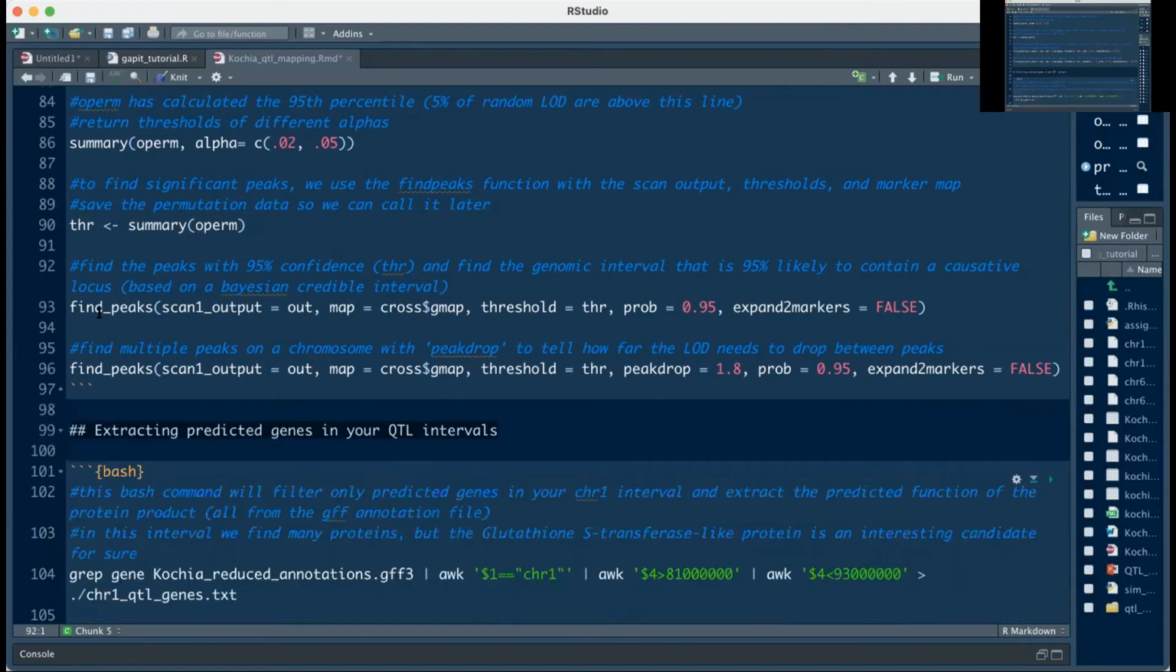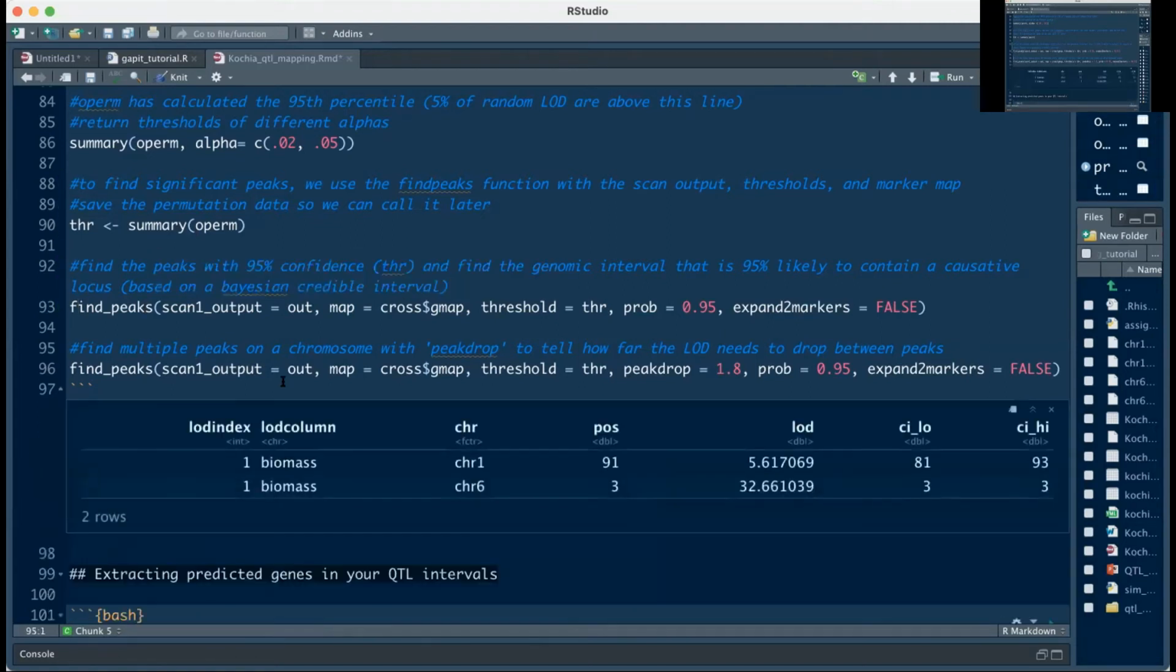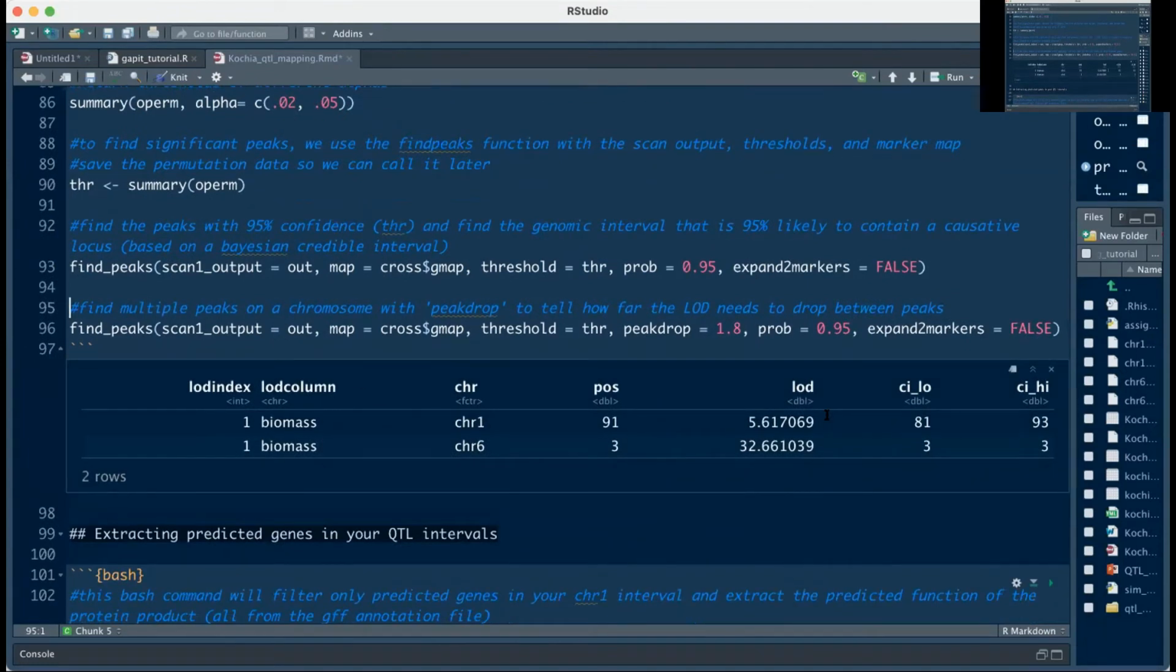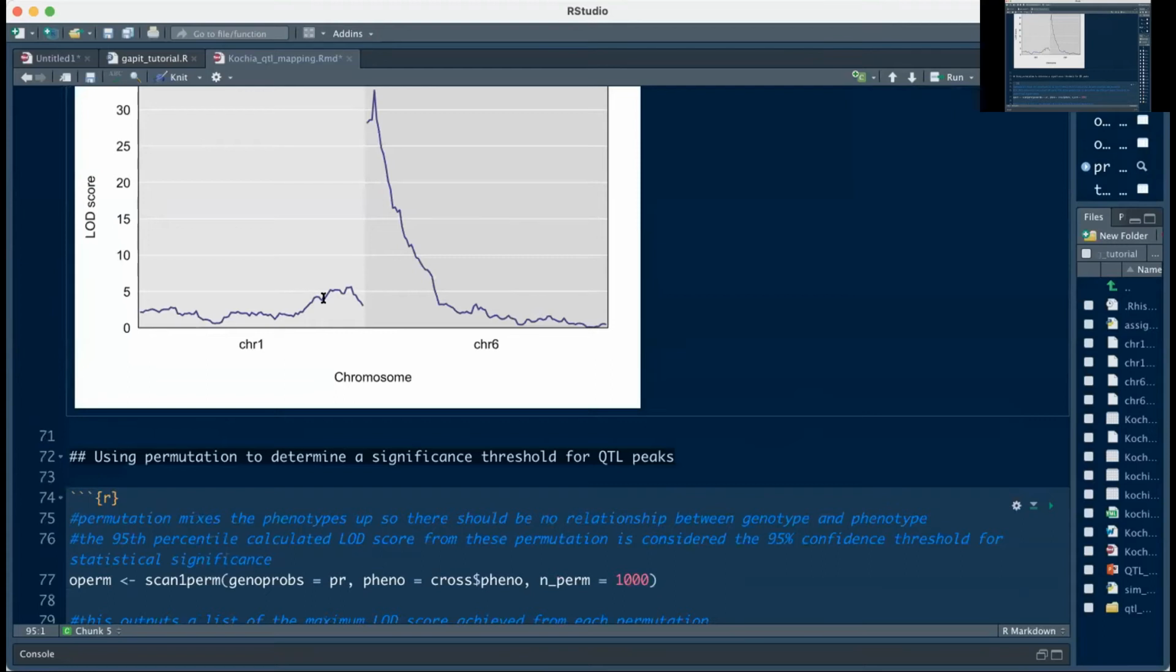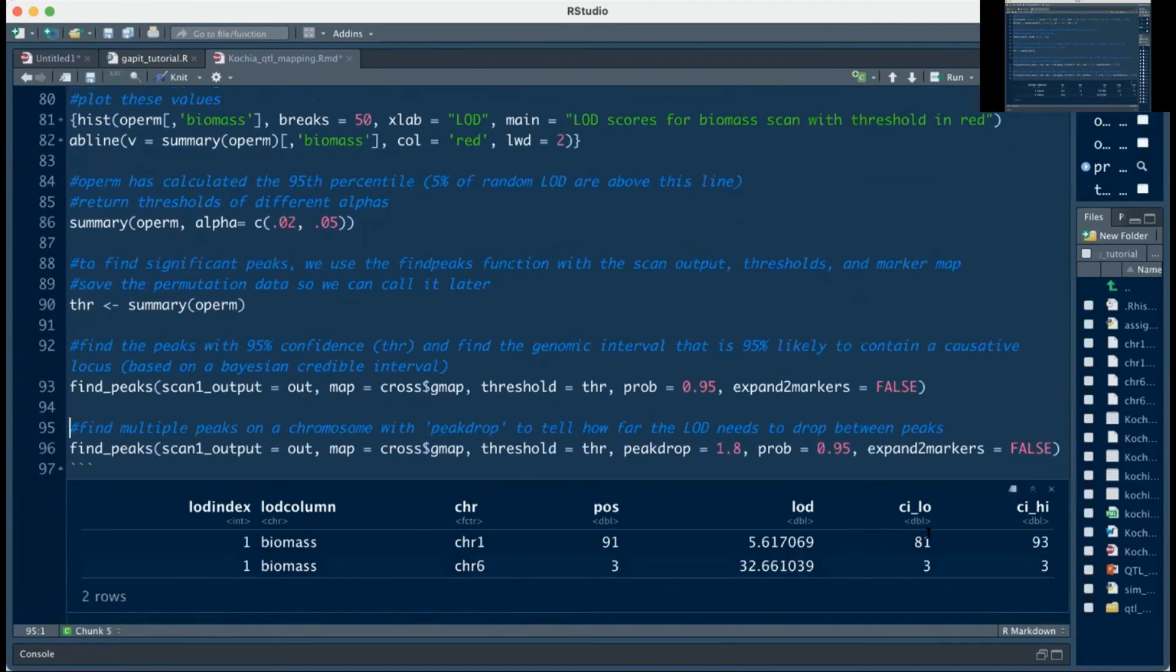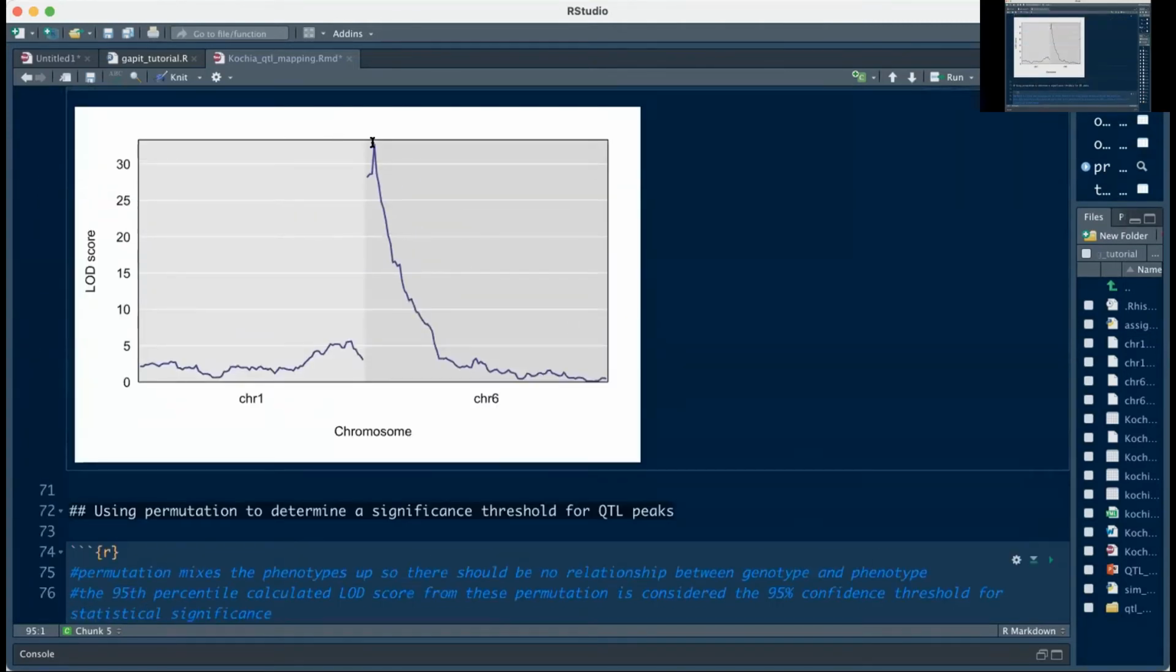So if we save those thresholds and then run this find peaks function, this will show us any identified significant peaks. So on chromosome 1, if we look back up at our scan, from about here to here, from megabase pair 81 to 93, that whole thing is a peak that it identified. And then on chromosome 6, it's centered right around megabase pair 3, which makes sense. It's very peaked right here. And it's very defined, so the resolution is very good for this other QTL.